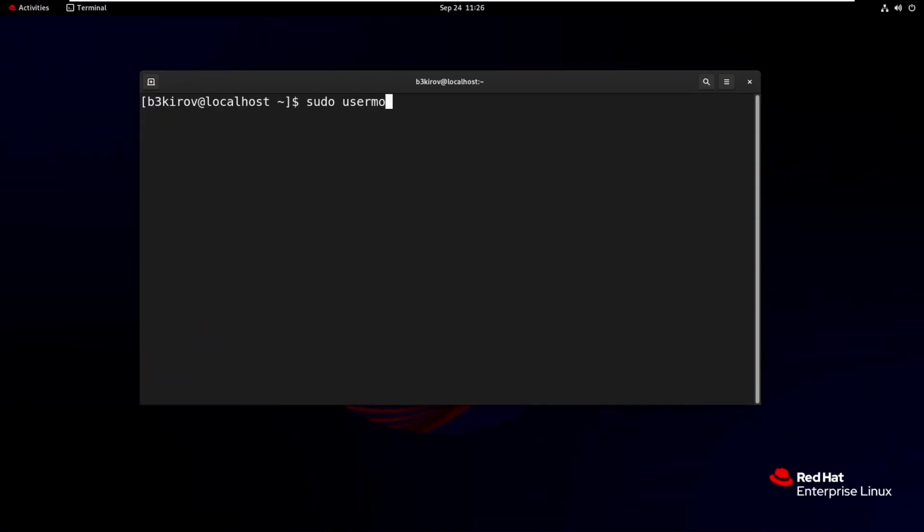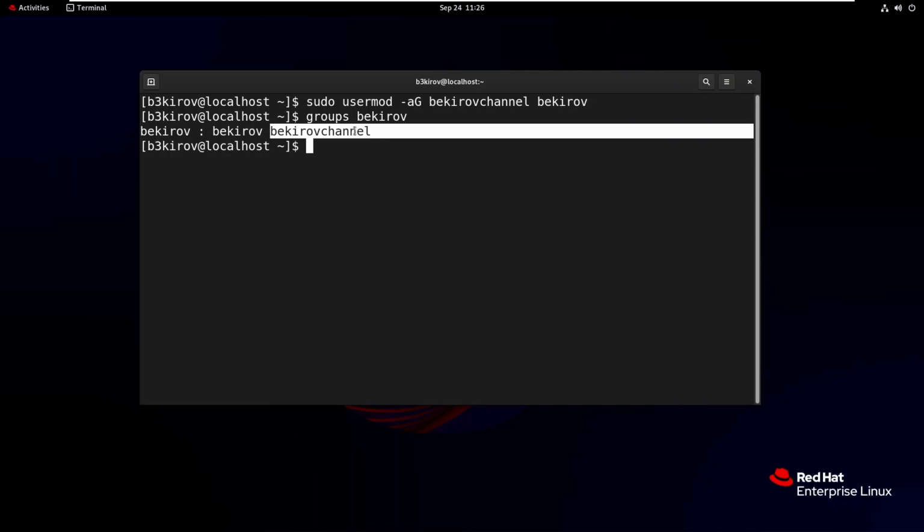To add a user to a secondary group, use the usermod command. sudo usermod -aG groupname username. The -aG option ensures you append the group to the user's existing groups without removing current group memberships.